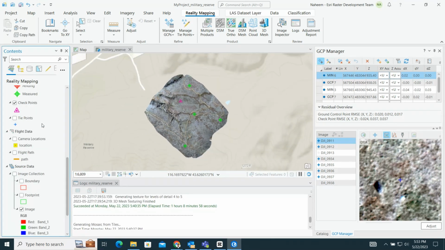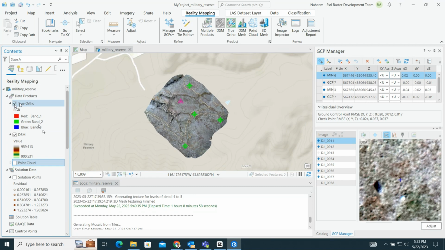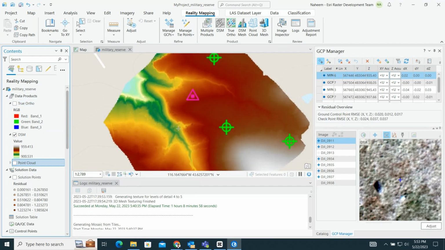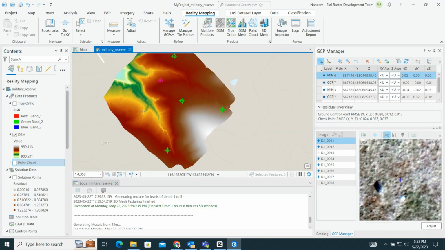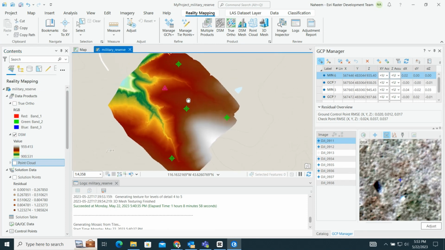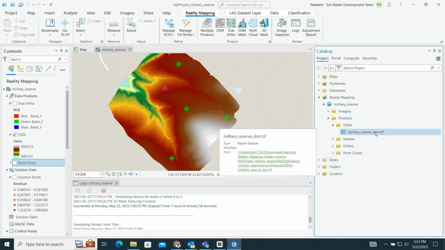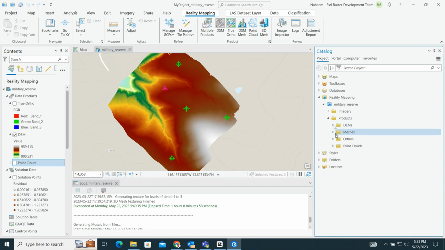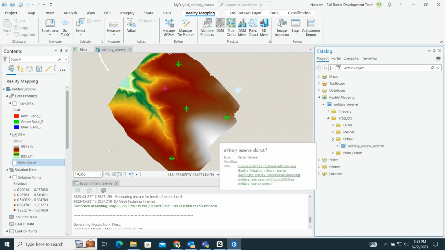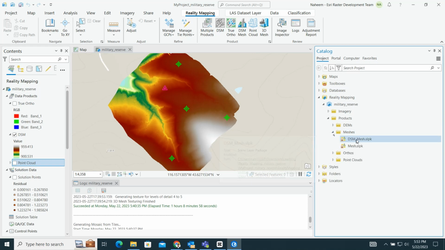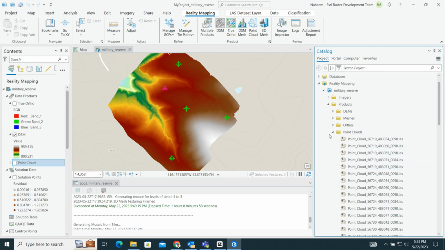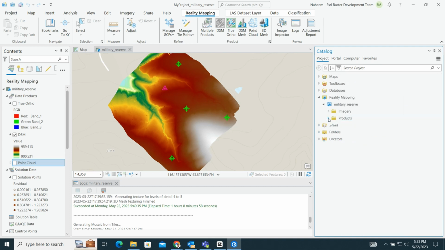Once the product generation has been completed, the DSM and the true orthophotos are added to the 2D map view. They are also added to the content pane and to the appropriate folder in the reality mapping container of the catalog pane. In the catalog pane, under the reality mapping container, the DSM mesh products are added to the meshes folder. Point clouds are also generated and added to the point cloud folder.